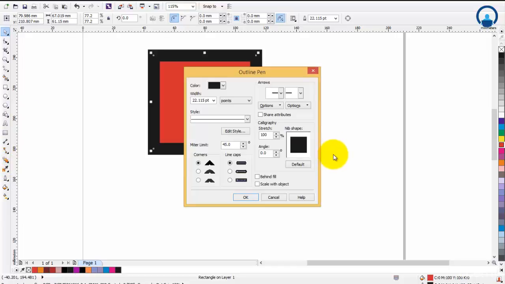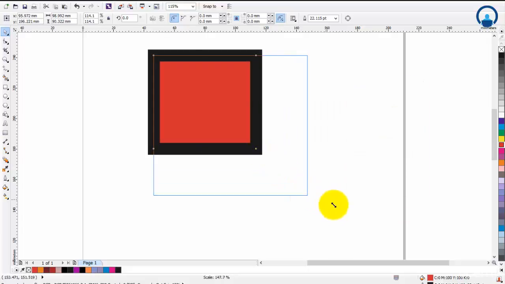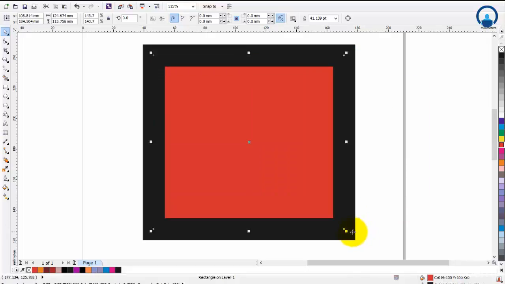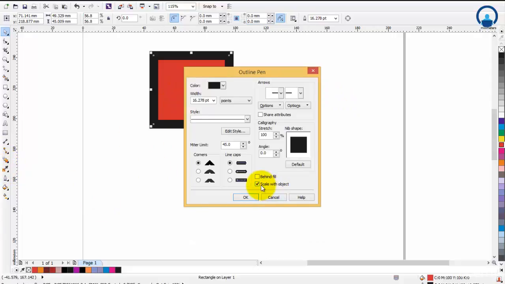So I want the outline width to change according to my object. For that, I'll click on scale with object, press OK, drag, and we will see the changes happening. See, as I increase, the outline width also increases, as I decrease, the outline width also decreases accordingly. This is scale with object.